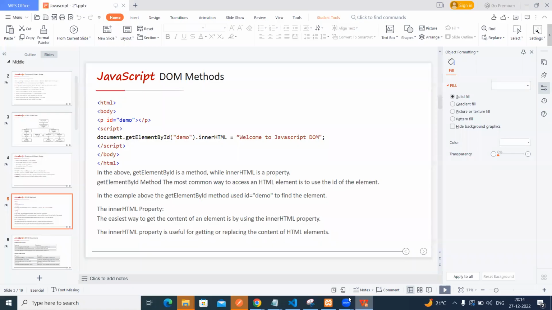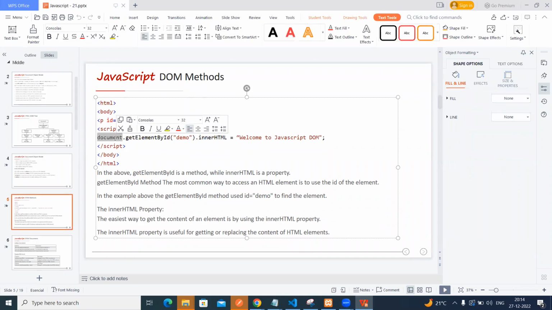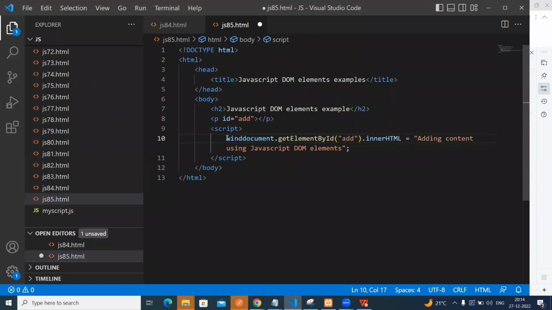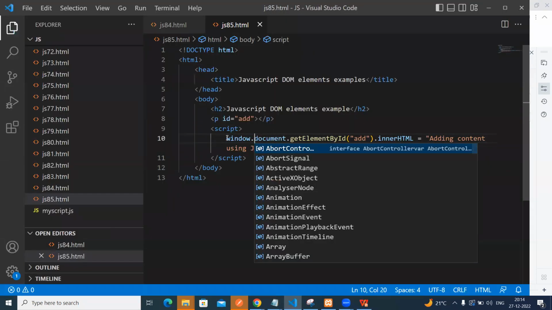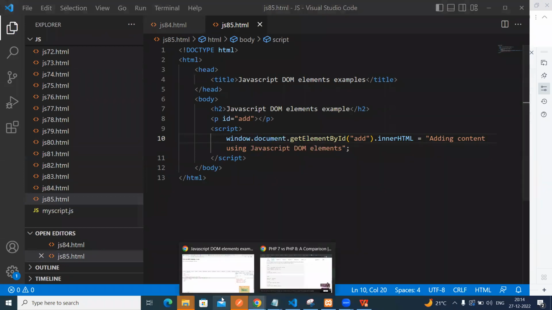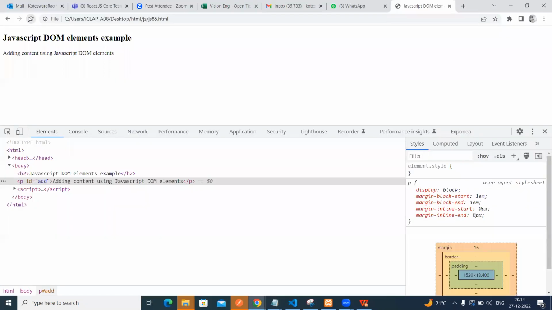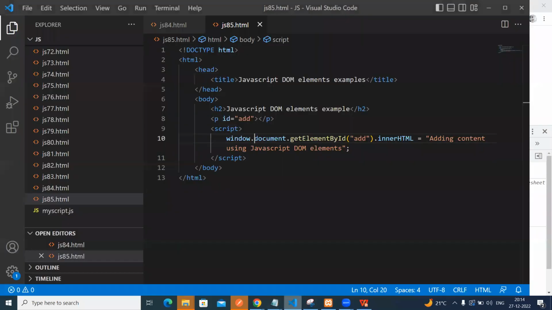So here in the above example, document is the object. Before it, you can also write window dot. We can write window dot also. There is no change. Here, window is the object of document.